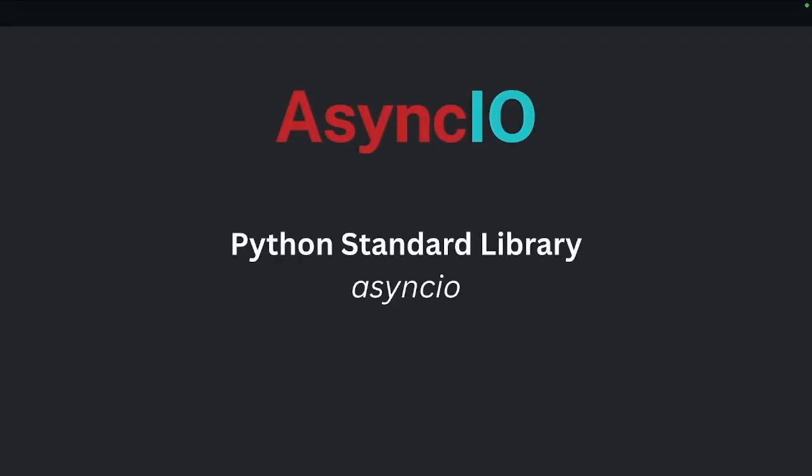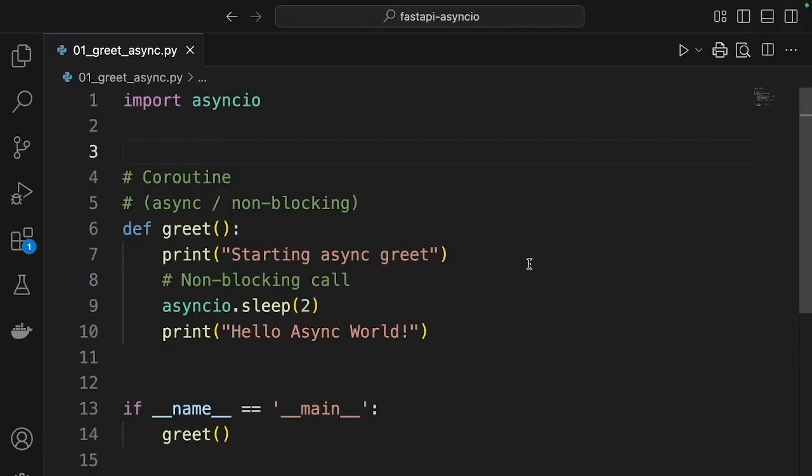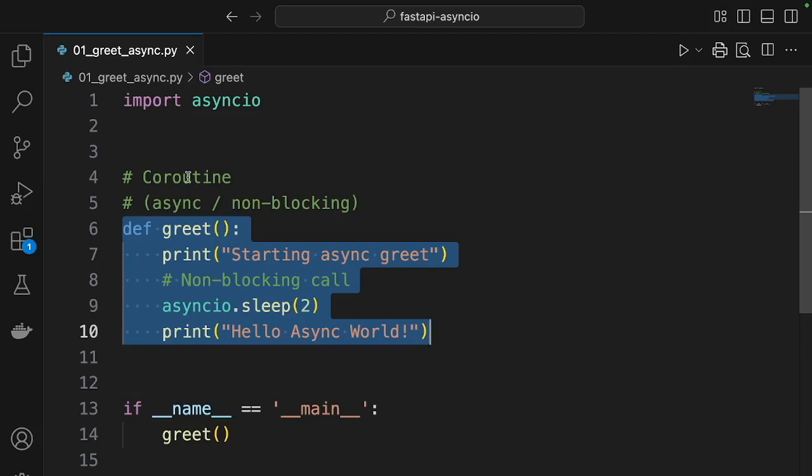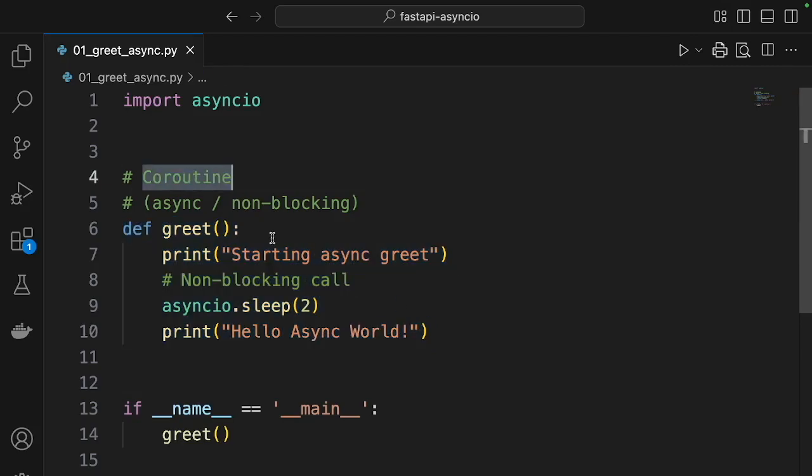Today we will begin working hands-on with Python's built-in Async IO library. Async IO is part of the standard library, so you don't need to install it as a separate dependency or requirement in your project. Now let's quickly take a look at async await syntax. This function here looks like a regular Python function, and we want to convert it into a coroutine or an asynchronous function. To do that, we have to make a couple of changes.